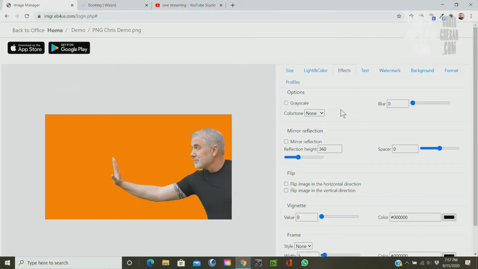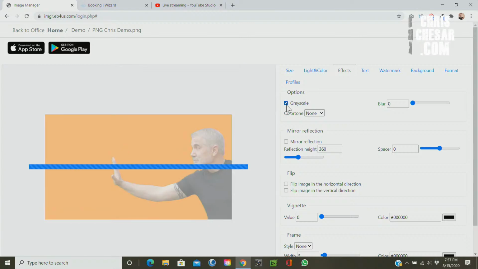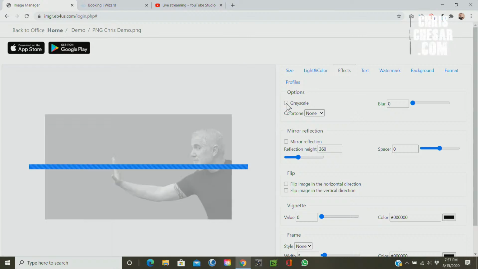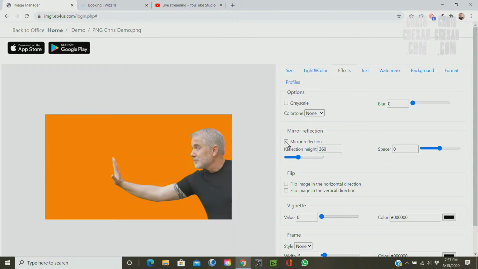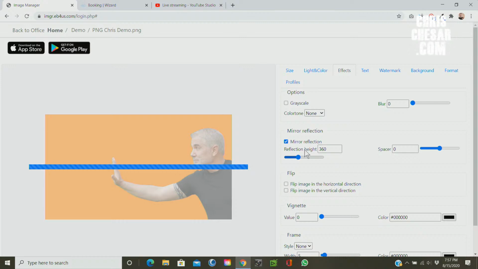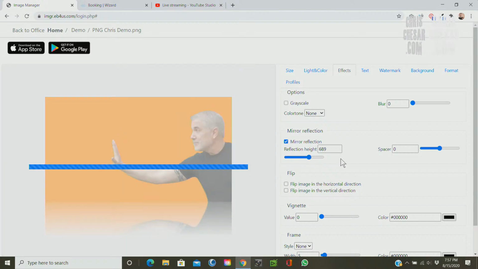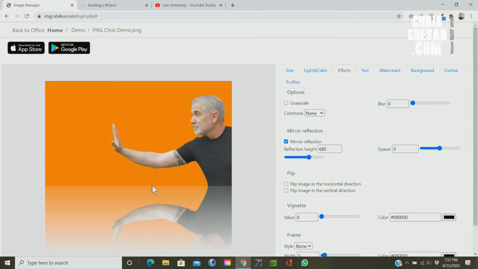You have effects, grayscale, which is basically making it black and white. And then there are some other settings here. There's a blur setting. We'll uncheck that. The mirror reflection is actually pretty cool, and you can adjust the height on it. Let's just jam it up here. So you have a pretty cool effect with your mirror reflection. And if you put a spacer in, it would actually separate the reflection from the regular photo. So I'm going to uncheck that.